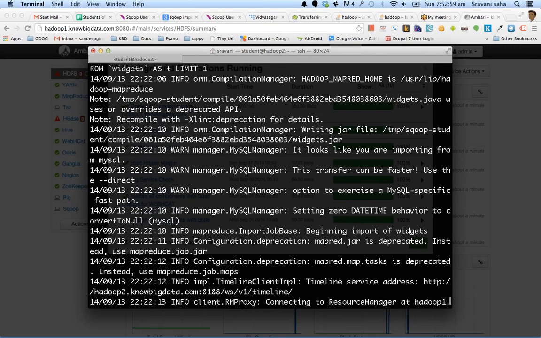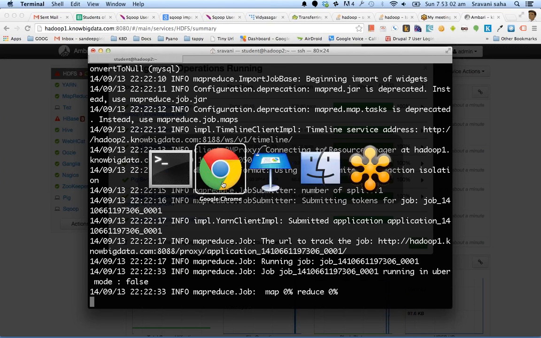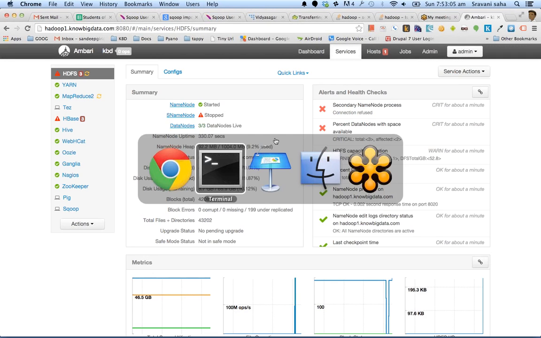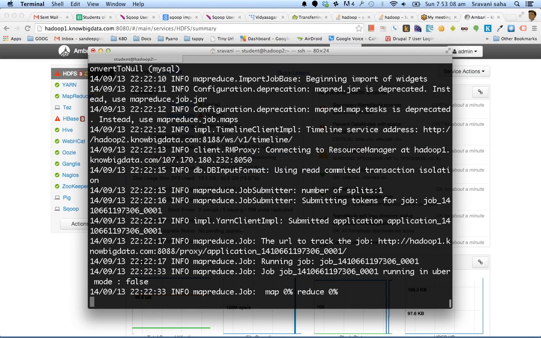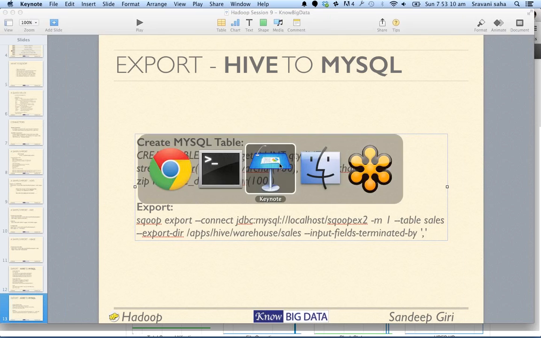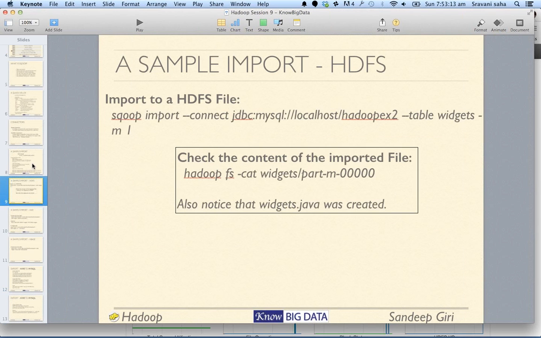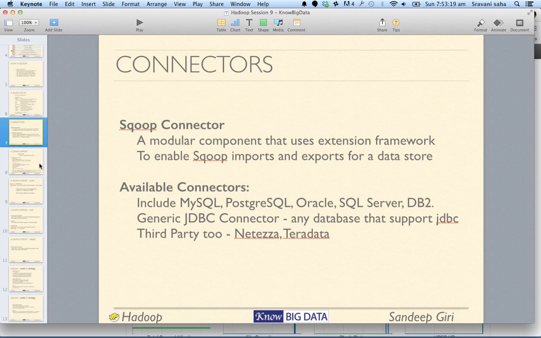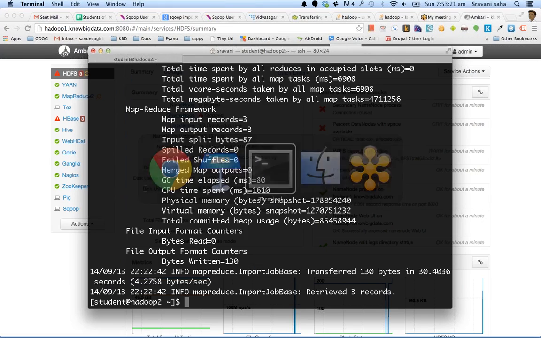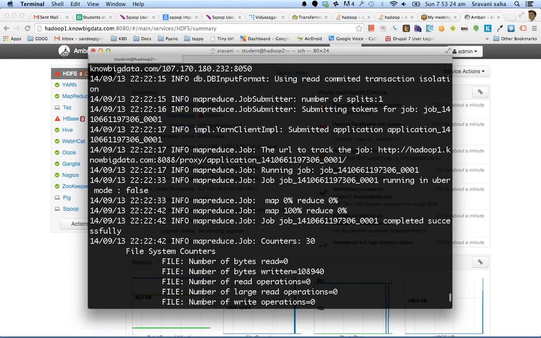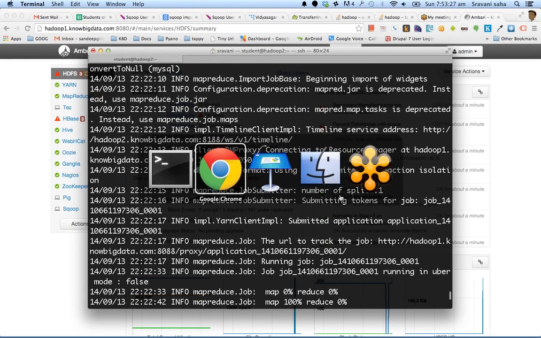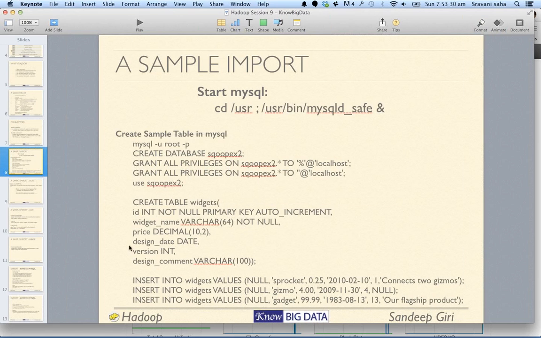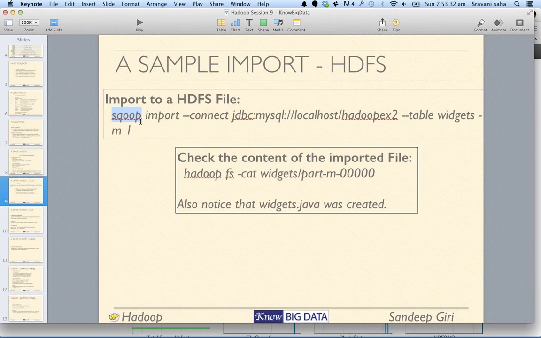So I'm trying to run that again, Scoop again. So stepping backwards. Right, so it has exported the data into your file. This is the command which we have run just now, where we have said import the data from MySQL to HDFS.